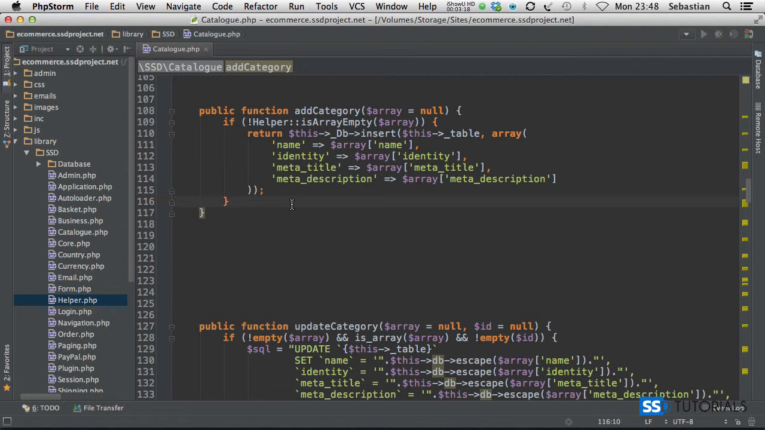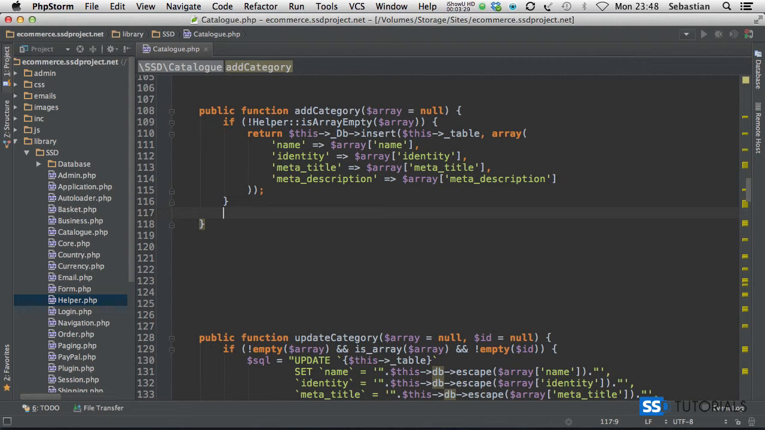And after all this, if isArrayEmpty, we can return false, because if the array was empty, or if it wasn't an array, then we're not going to process this one. We need to return something, so it's going to be false. So that's our add category method.